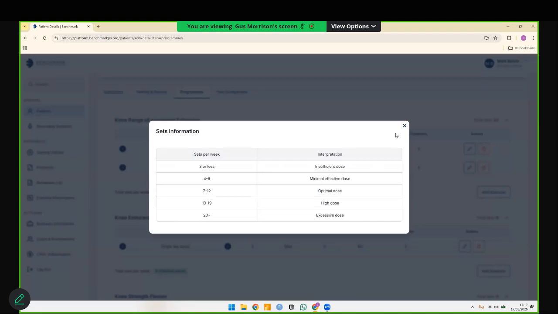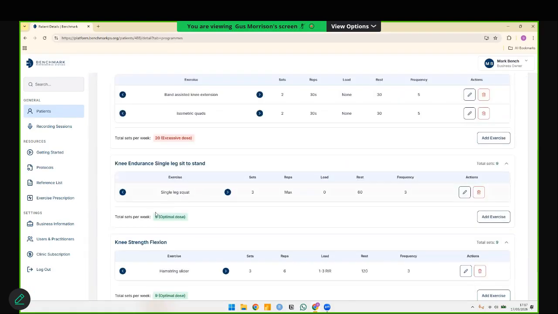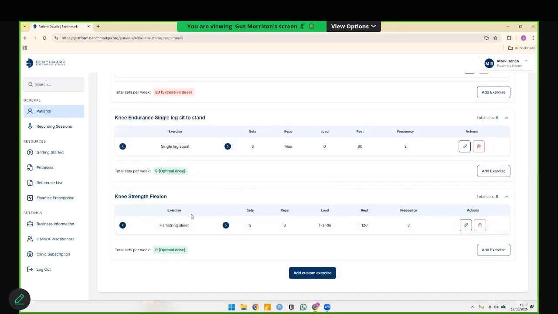So I might not actually be too concerned if I've got quite a high dose here because it's only range of movement exercises. But if I'm getting up to 20, 30 sets a week on an endurance or strength exercise, I might need to rethink how much I'm giving the patient at a single time.